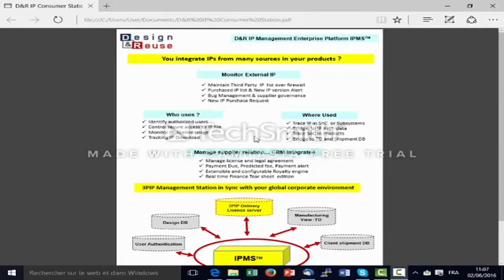And once you have a global view about IP, you can also do the best business management. Of course, you will enter licenses and legal agreements in your portal. You will then be able to trace the payments due, the predicted fees, and the payment alerts. And maybe you know or not that D&R has the most comprehensive royalty engine. It means that when you know your shipment and the royalty template that your supplier uses, automatically by a simple button click, you know what you have to pay. And you can be alerted about non-payment due.